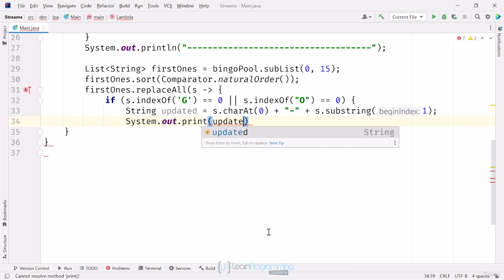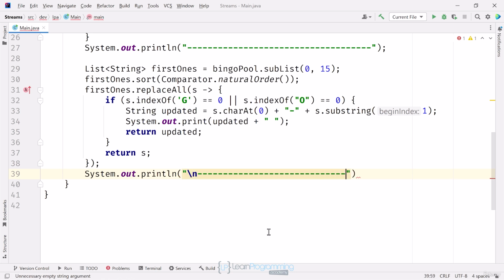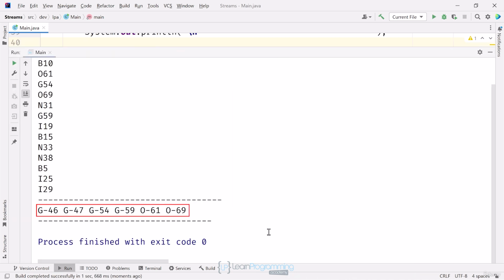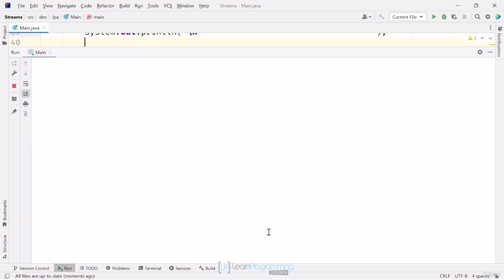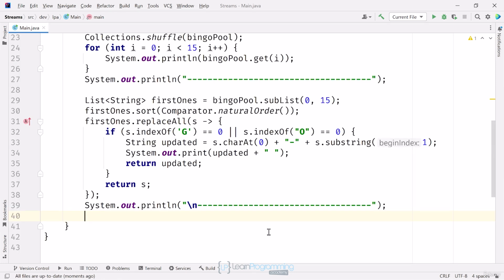I'll print the updated label for this selected group. I'll return the new label, which will replace the old label in the list. If it's not an O or a G label, I will just keep the old value, so I'll return that. I'll print a new line and a separator line. Running this code now. The result will be different each time, but you should see a sorted list of the G and O labels with dashes included. Okay, so nothing particularly interesting here yet.